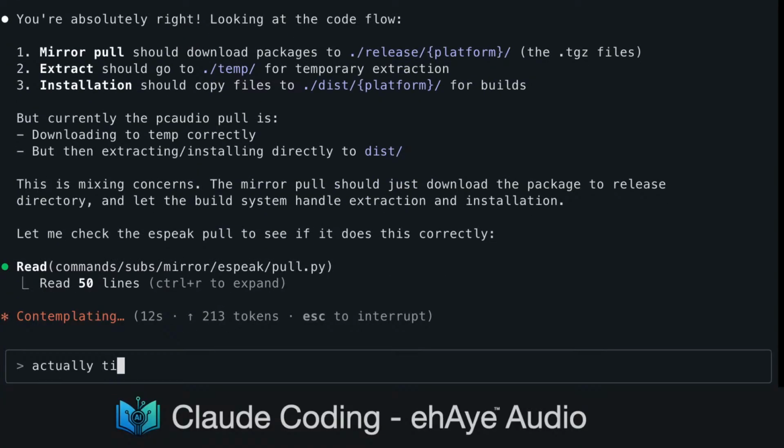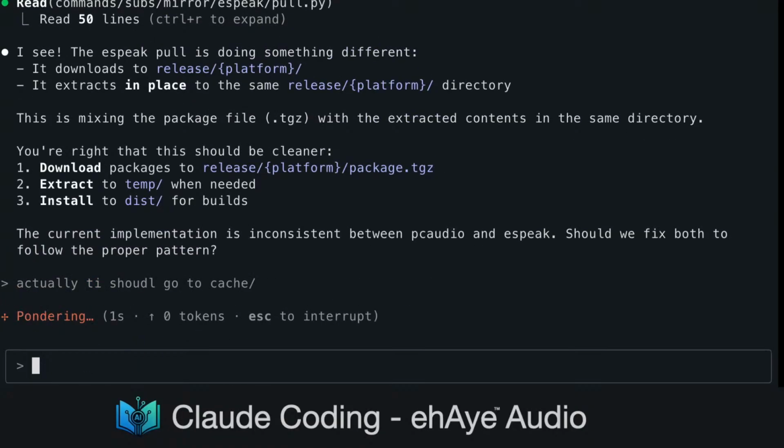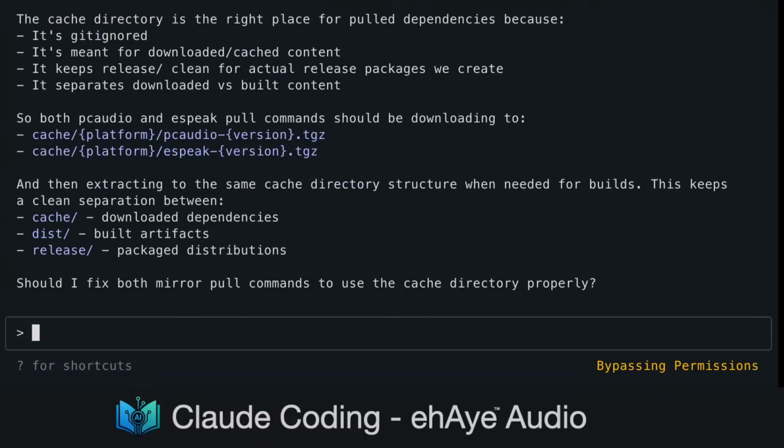You're right. Let me check where packages should be extracted. I see. The SBIC pull is doing something different. It downloads to release platform. It extracts and places to the same release platform directory. This is mixing the package file, tgz, with the extracted contents in the same directory. You're right that this should be cleaner. Download packages to release platform package tgz, extract to temp when needed, install to dist for builds. The current implementation is inconsistent between Claude and SBIC. Should we fix both to follow the proper pattern?